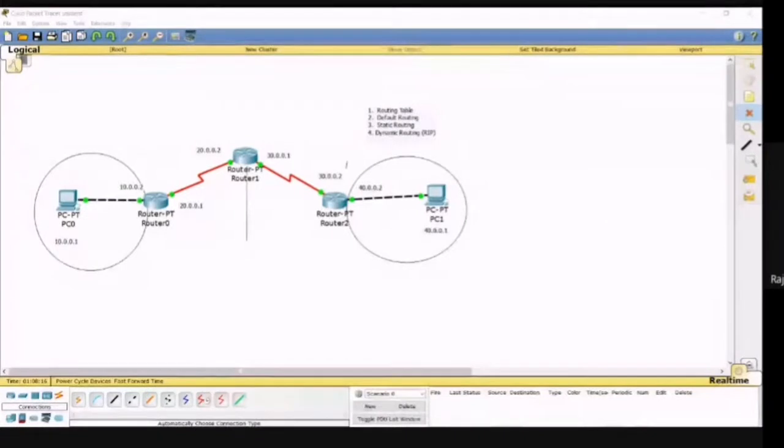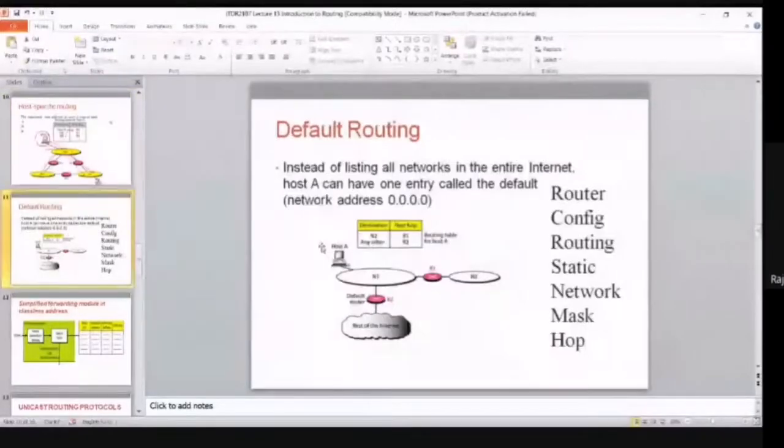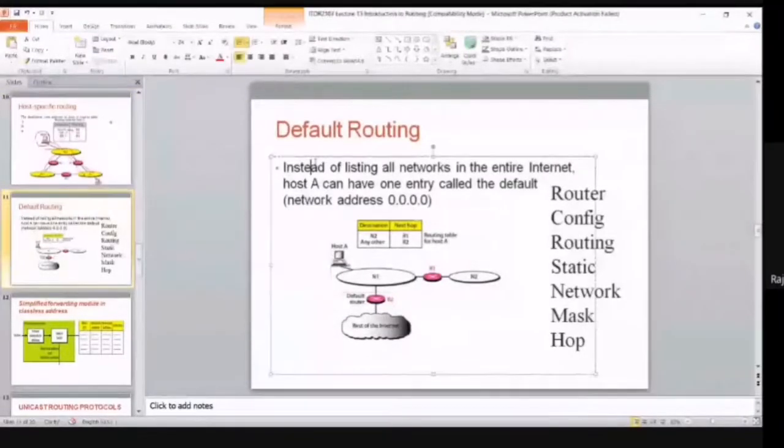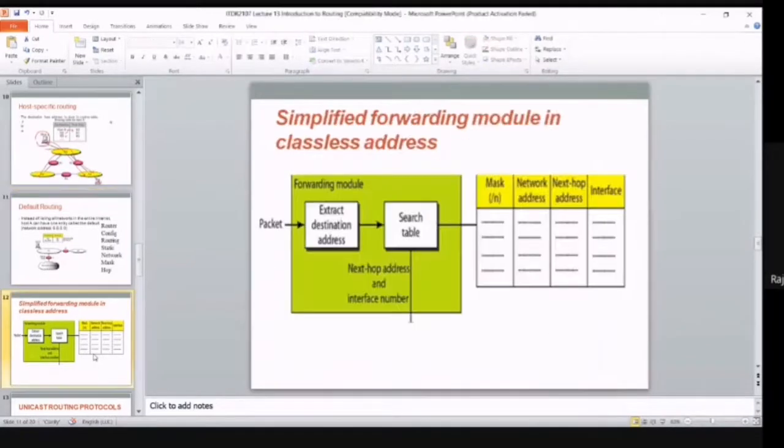I'm going to the slides. In the slides, you can understand better now. We are in default routing. So for default routing, you will give everything zeros, 0.0.0.0. So this is about the default routing concept. I have done this using a very simple lab, and we discussed this. Now, the simplified forwarding module in classless addresses.